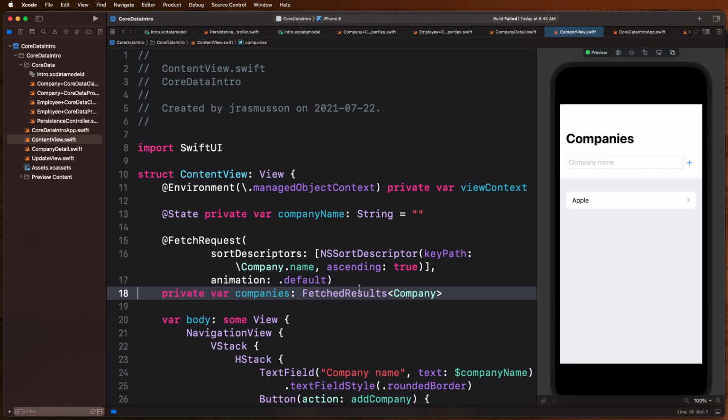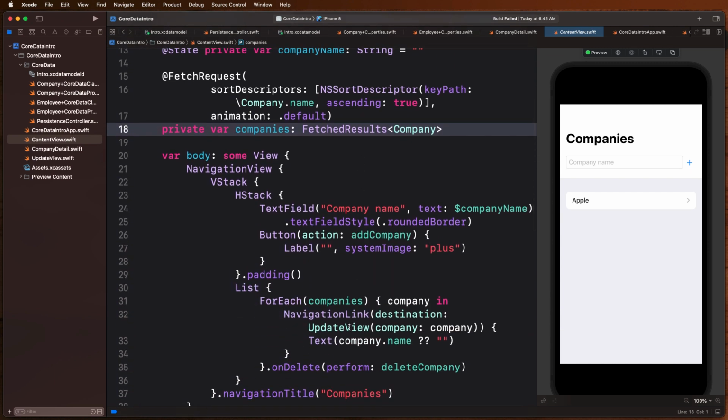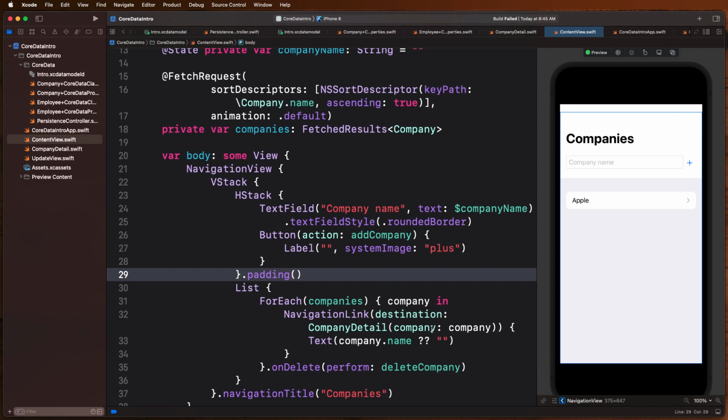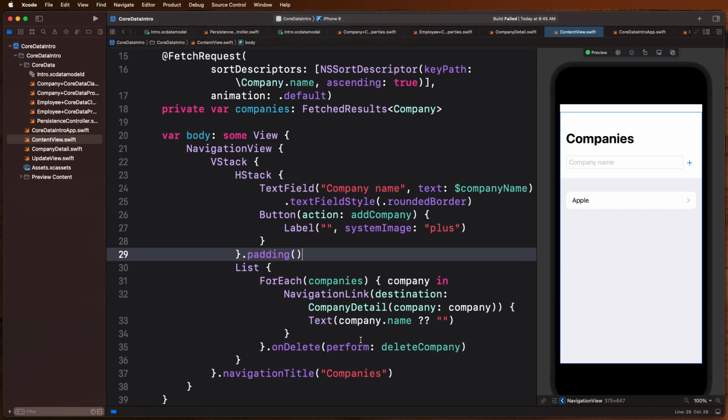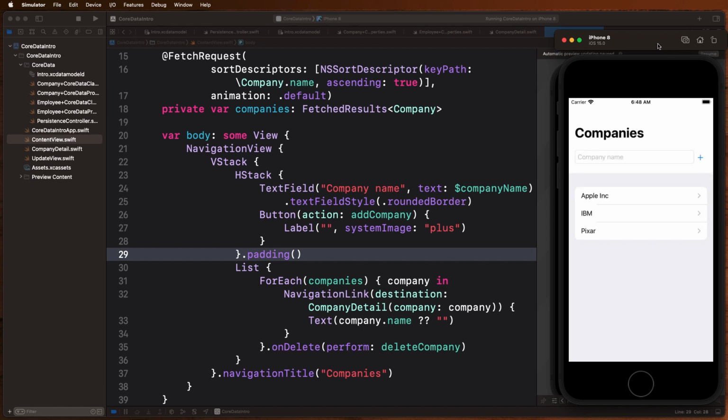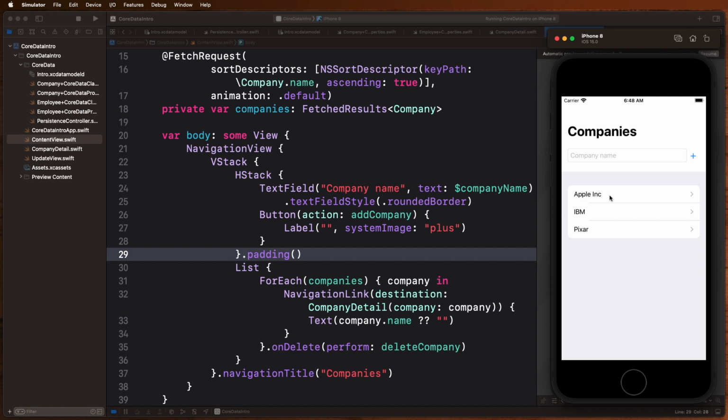So if we come over to content view, instead of displaying an update view, let's change this to our new company detail. And that takes a company as an argument, and we should be able to pass that in like that. I'm just going to go Command R to run, and let's just see what this does. Okay, here we go, companies. So we can go into a company. We can see that there are not any employees here. Let's add a few. Peter, Paul, Mary, and hey, this is pretty nice.